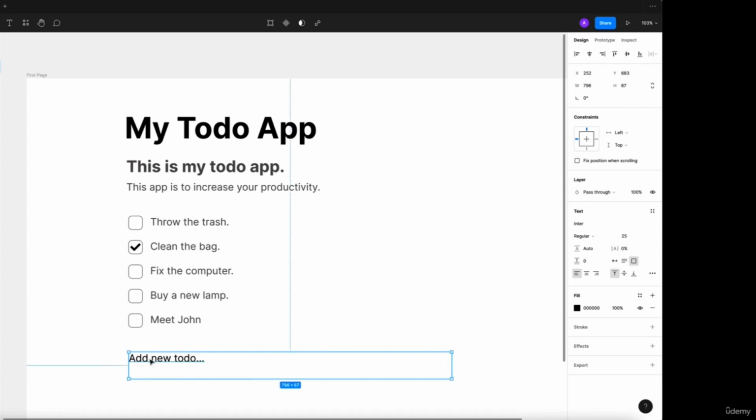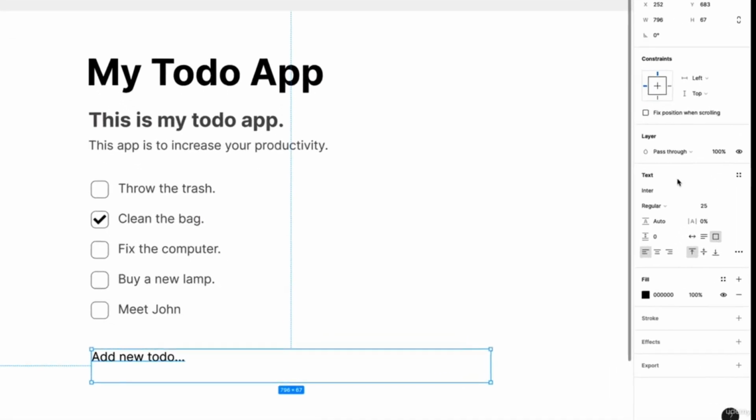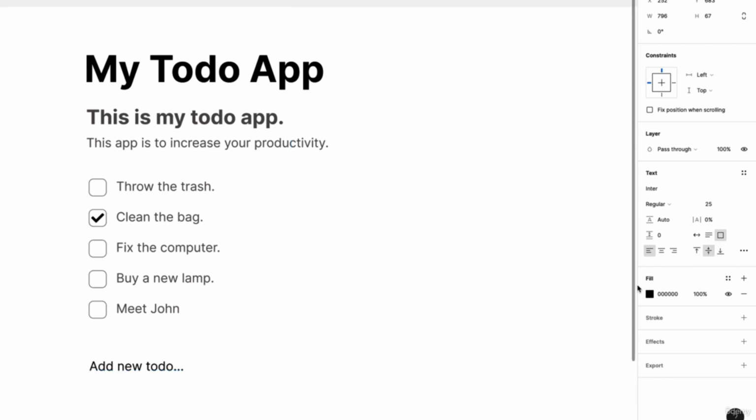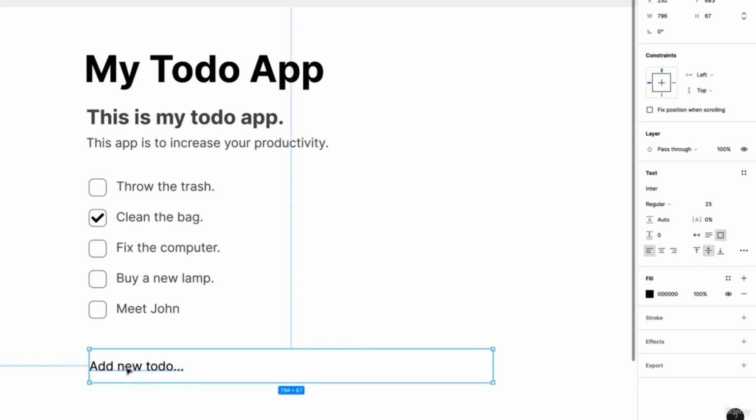Then you want to select that and you want to change the properties. So first of all, we want to go to text, and you can see the font size. Make sure this is fine for you. Then I want to center this text vertically, so I want to click on this, align middle. So now this is centered vertically.